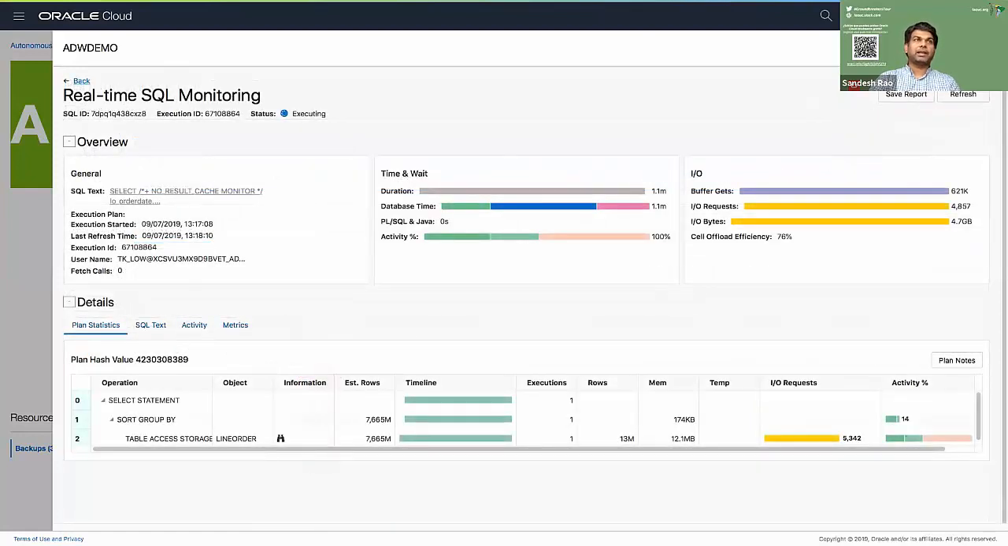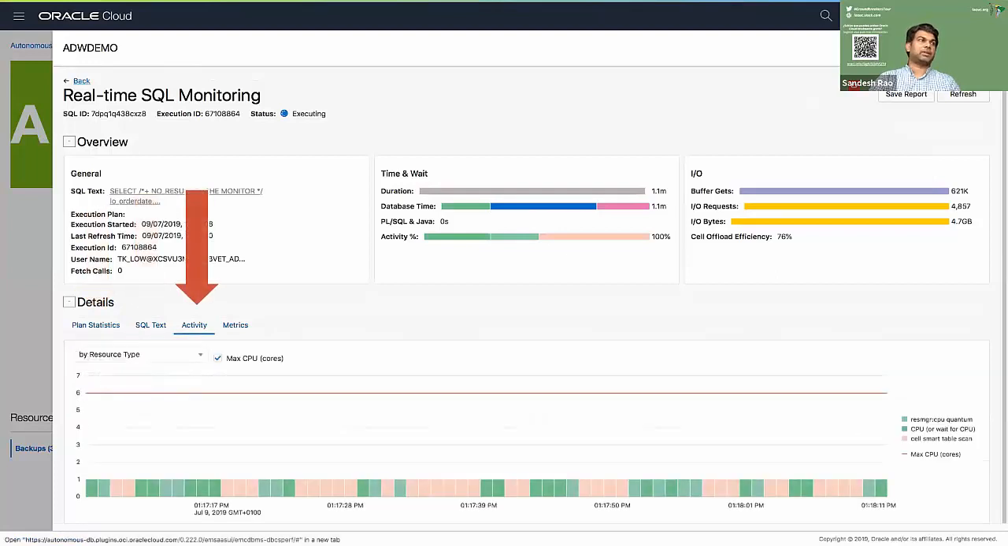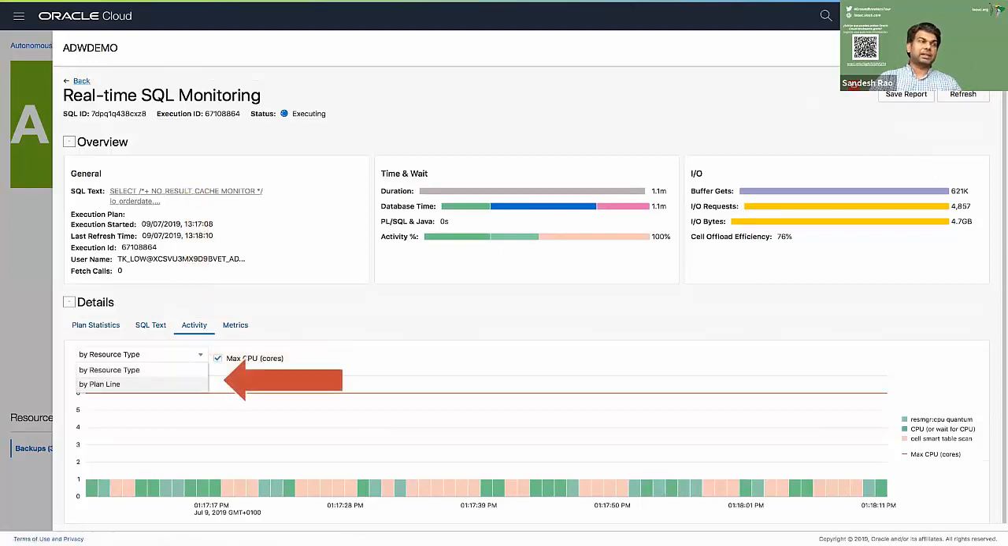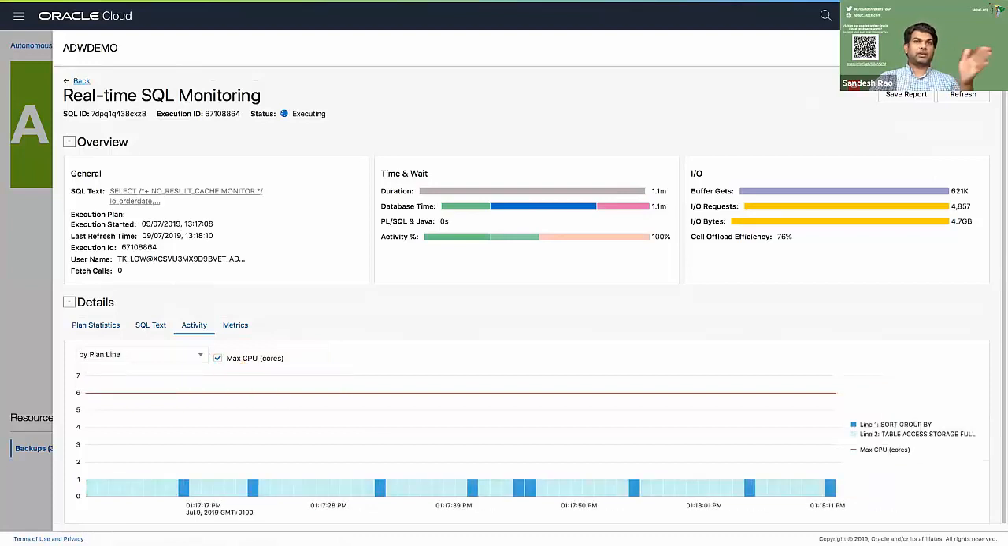You want to see plans. You want to see what the plan stats are. You want to see what the text is. You want to see the activity, where the CPU utilization is actually going. I want to see it by resource type. I want to see it by plan statistics or plan types. I can see which part of the plan is basically consuming more resources.